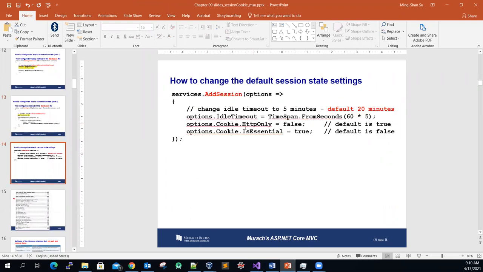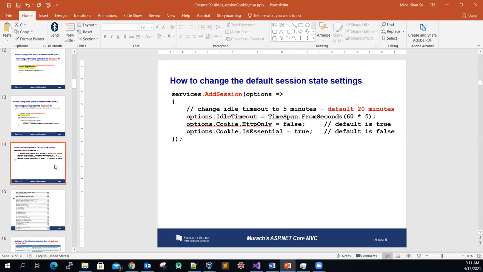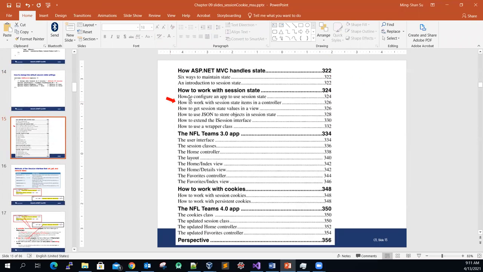Then again, you can do some customization if you want to. Otherwise, by default, the session information stored at the server side will last for about 20 minutes. Then it will be automatically removed. But again, we'll talk about this one later. So far so good. We have configured the app to use the session state already.